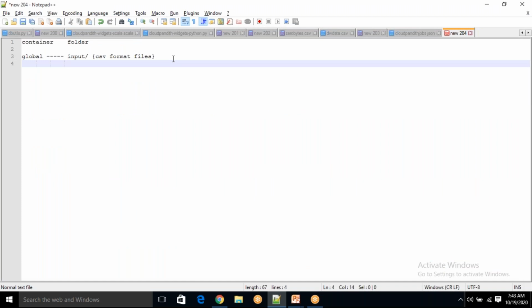Now this particular input folder, whatever data I have under this input folder, I will read and process it, then I will write it into my output folder. Okay, so this is my second step that I'm going to do.